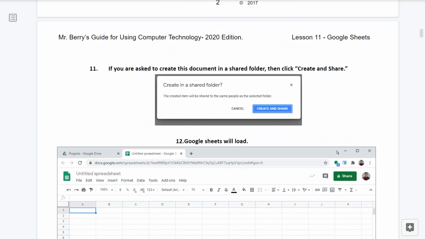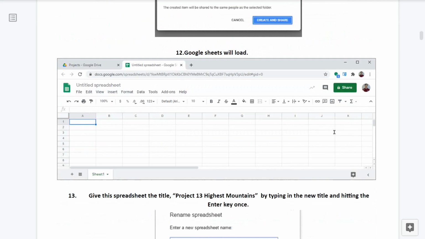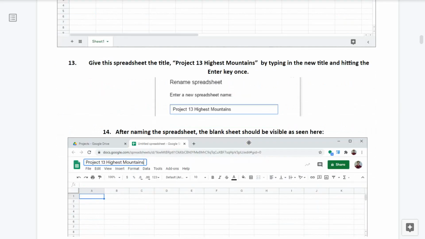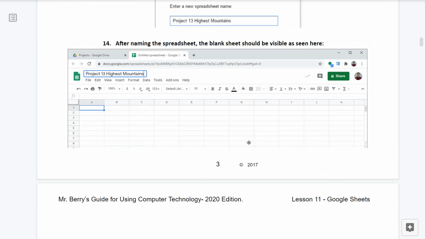Number 11, if you're asked to create this document in a shared folder, then click on Create and Share. 12, Google Sheets will load as seen here. 13, give this spreadsheet the title Project 13 Highest Mountains. You do that by typing in the new title and then hitting the enter key once. Step 14. After naming the spreadsheet, the blank spreadsheet should be visible as seen here.